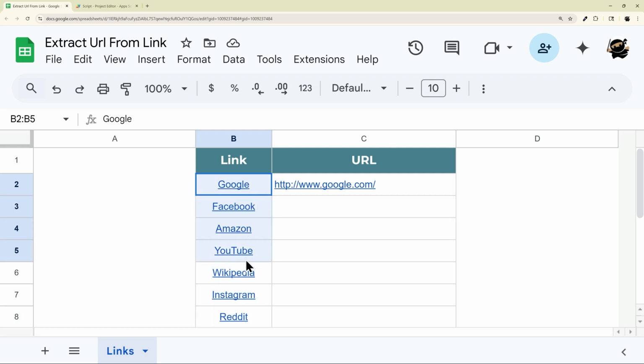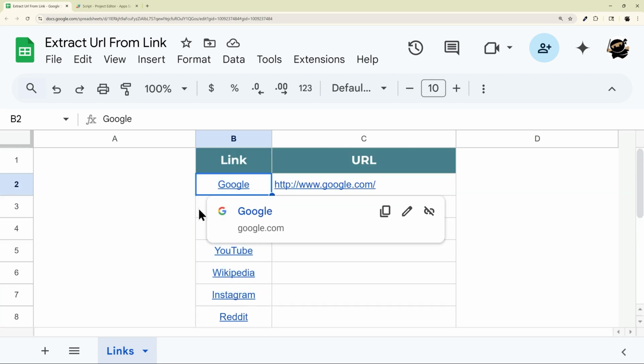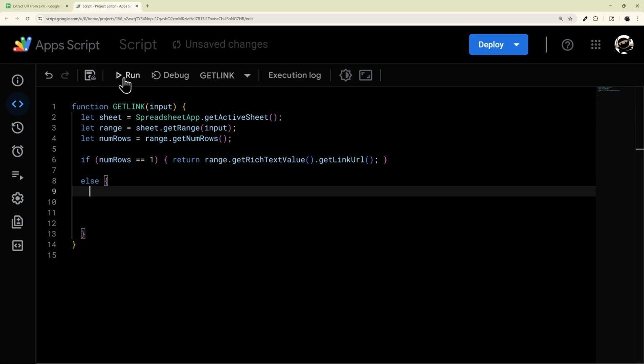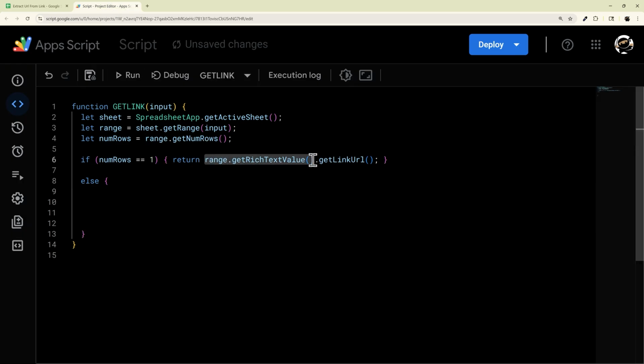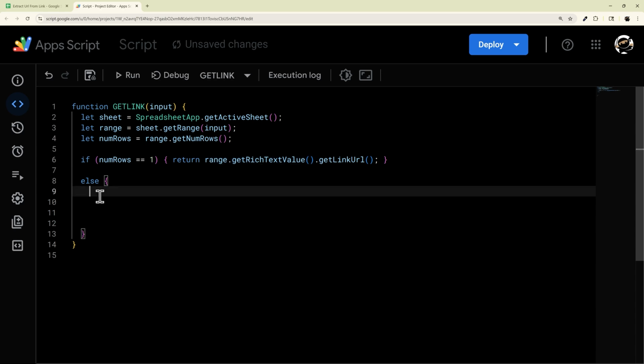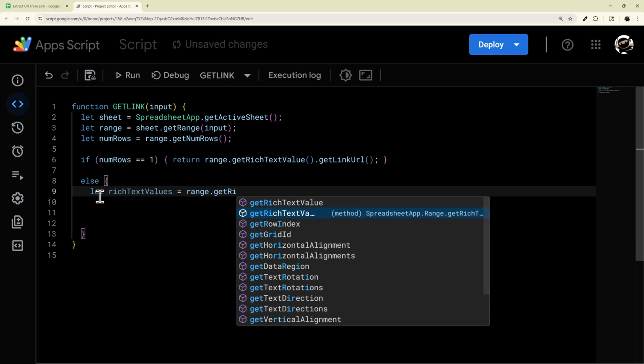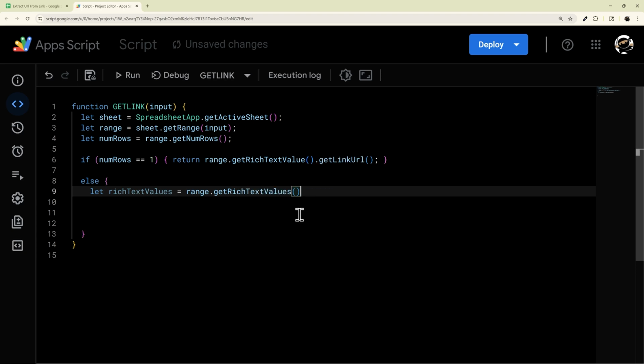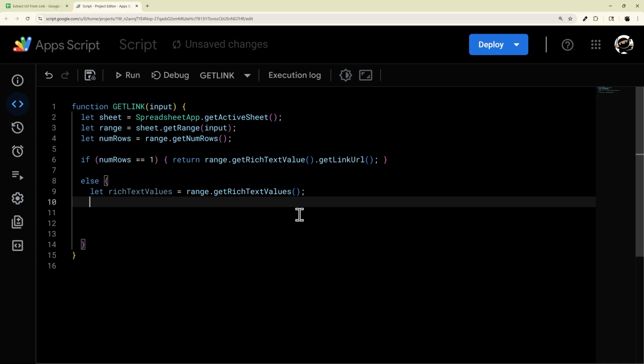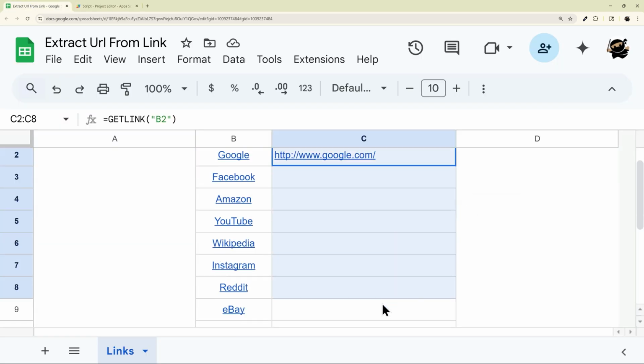And so if we have multiple rows like this, we want to be able to go one by one and extract that link. And so what we do here then is in this case, we just were able to get that one value. But in this case, we're going to have multiple. So what we're going to do is say let richTextValues = range.getRichTextValues(). So see, there's one that's value and values. So values allows us to catch a range. And then we need to parse this back to a return. So this is return a single cell. We need to return an array because we're going to paste it in here.